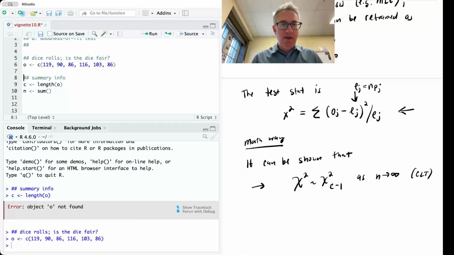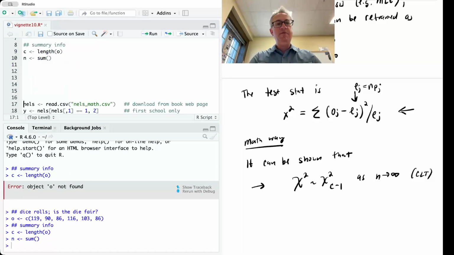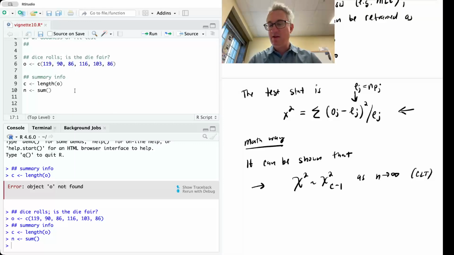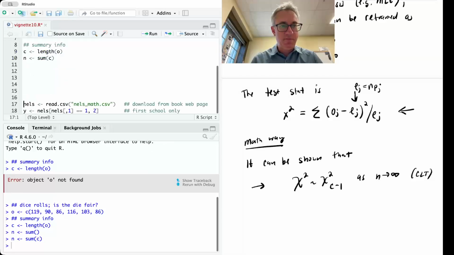Whoops, I gotta run that. In fact, you can try to ignore that down there. I'm gonna get to that data later. I keep messing this up. Okay, good.